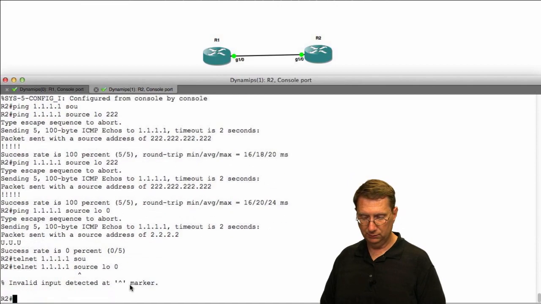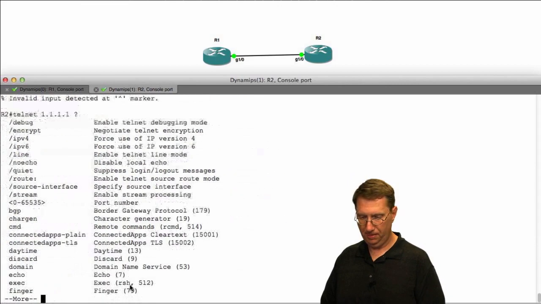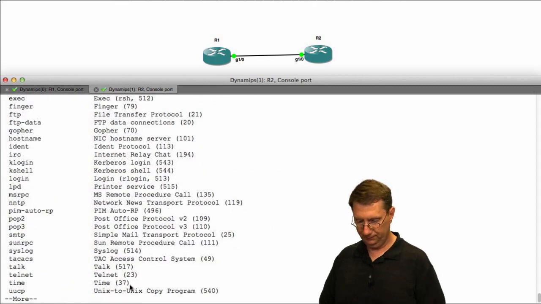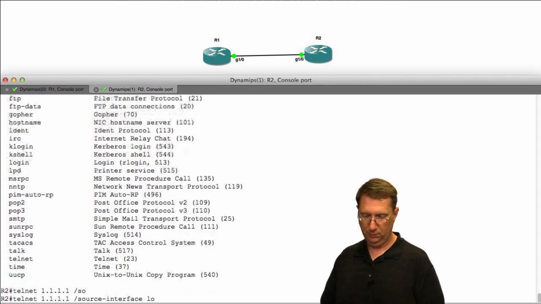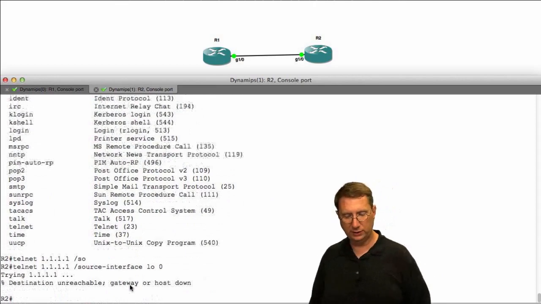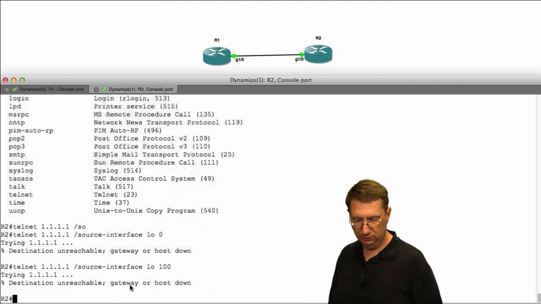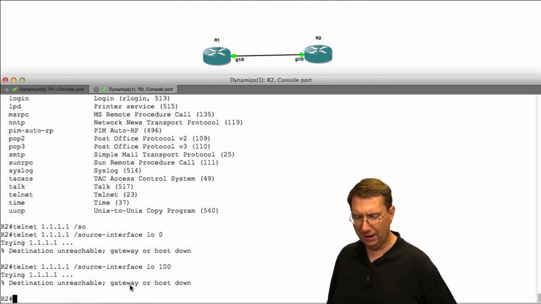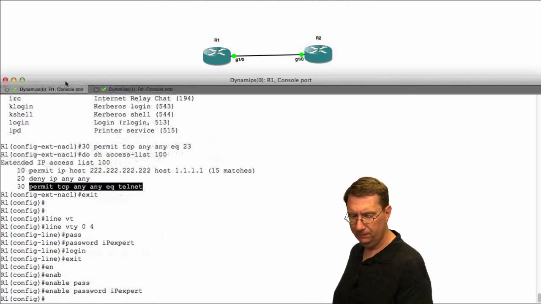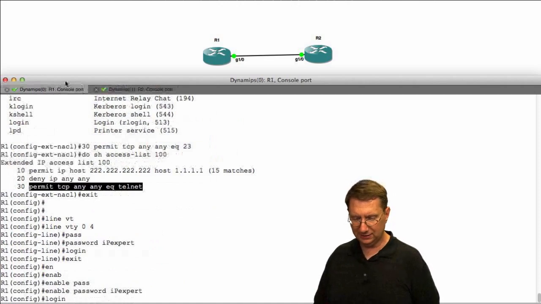Loopback 0. Notice it's not going to let me go in. Let's see here. Let's see if I can source it from 100. Nothing. Let's take a look at our access list. Let's see what's happening over here. In the confines of the access list, do show access list.